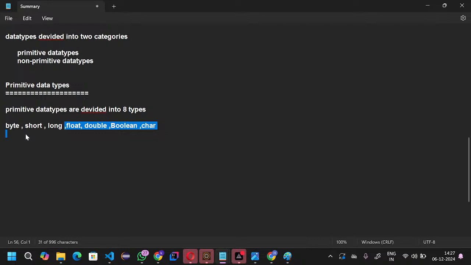So the total is eight data types: byte, short, int, long, float, double, boolean, and char.